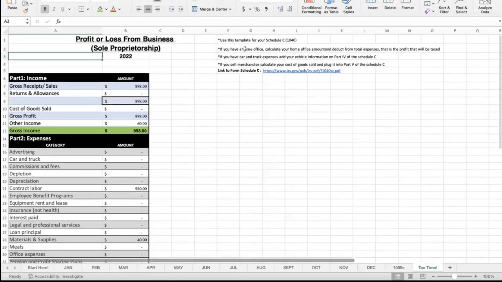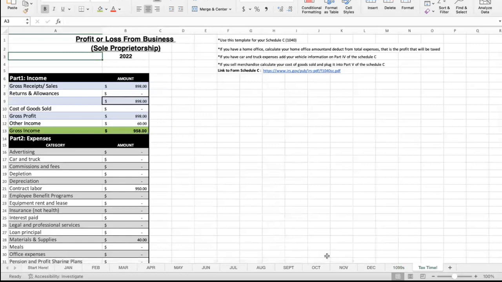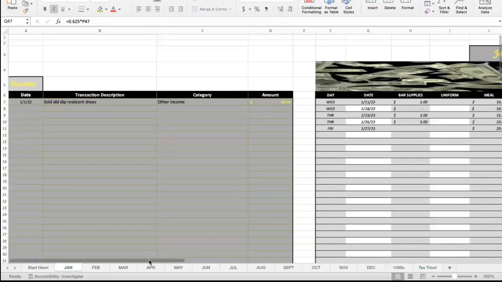Also, if you look up here, you have a few more instructions if you want to get more detailed on your Schedule C, want to be accurate. And here's a link to the actual Schedule C per the IRS. So let's go to January, and then we're just going to give a brief case scenario of me as a bartender going to work, making cash tips, and how to report it on the tip expense tracker.